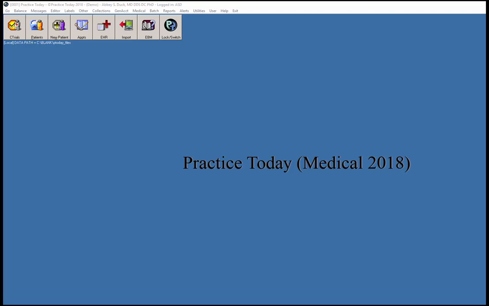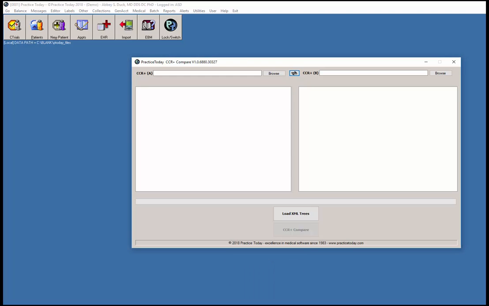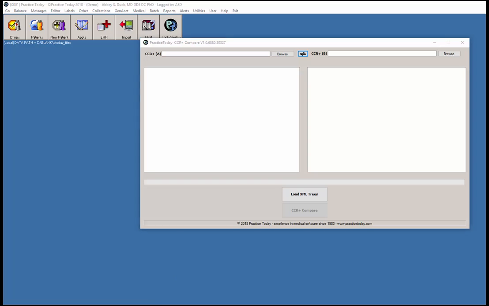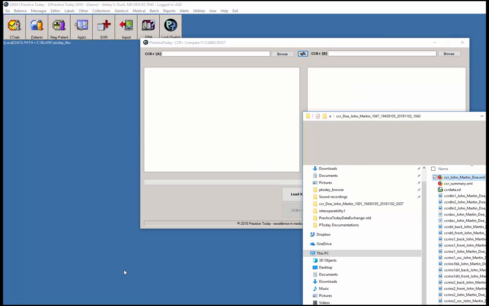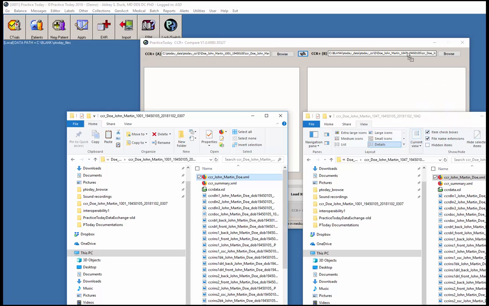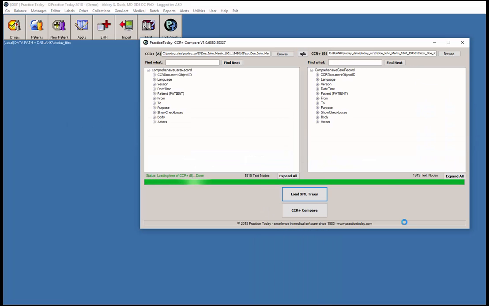Let's open the Compare tool. Now let's open Explorer and navigate to each CCR folder, the original one we received in the Practice Today Browse folder, and the one just created from the import information. Drag each CCR summary to a browse box. Load the trees. Click Compare.